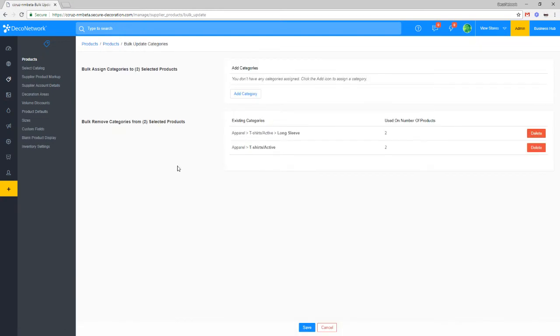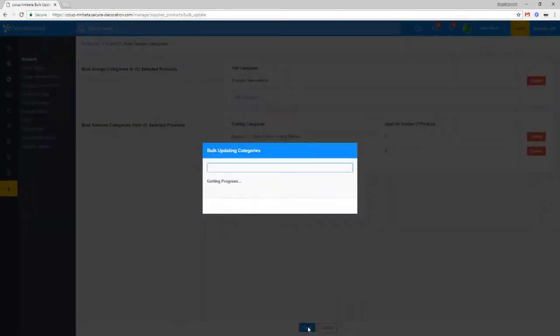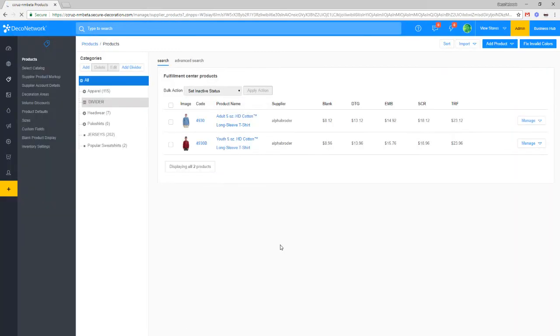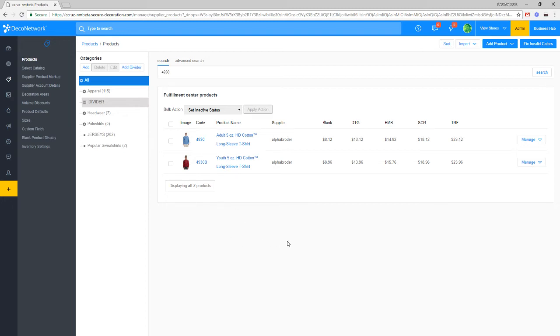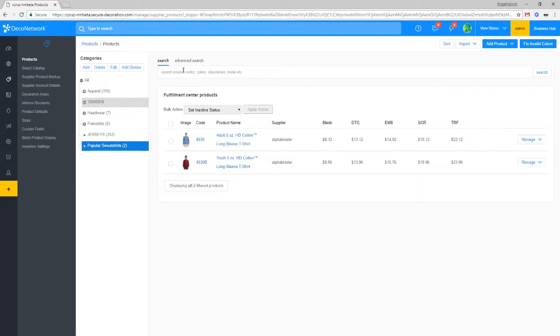So this is one way to do it, is to select multiple products at once and then apply that category change in bulk. So here at the top of the category update screen, I can press add category. I'll scroll down to the bottom where that new category is. I'll select it, press OK, and then save that change. All right, so easy as that. We now see the popular sweatshirts category. And if we take off that search filter, we'll see it contains those two items that I just added.